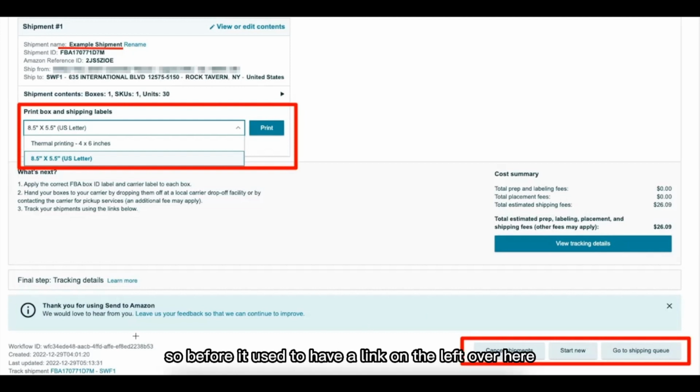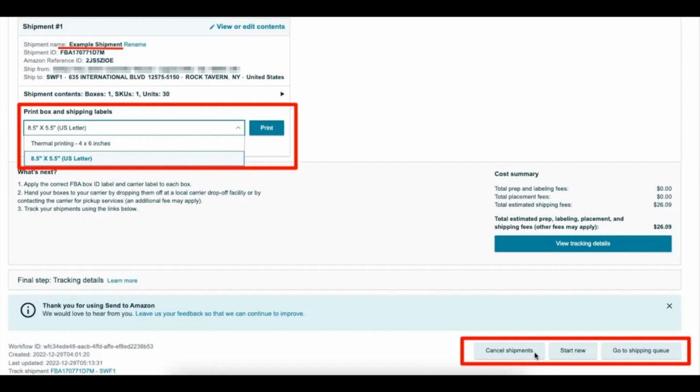Before, it used to have a link on the left over here that says void this workflow. So it's the same as cancel shipment. But recently Amazon has changed the UI of the page. And I think it is a good change because the button is more prominent. So you can easily see it rather than a small link on the left over here. Many people may not pay attention to it, right?